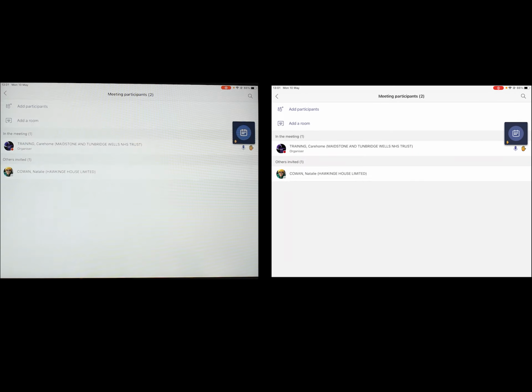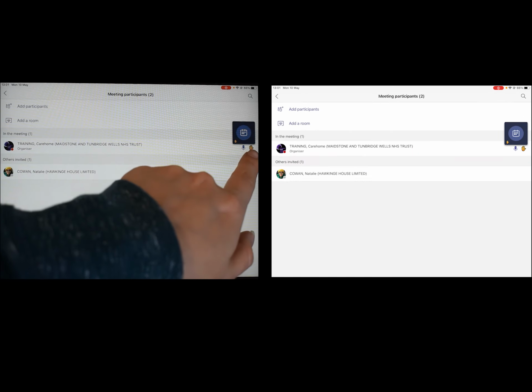The next icon is the raise hand icon. This is very helpful for if you have a question and you do not want to interrupt the person speaking. You can view who has their hand raised by clicking on the participants icon. Next to their name, you will see their hand raised.